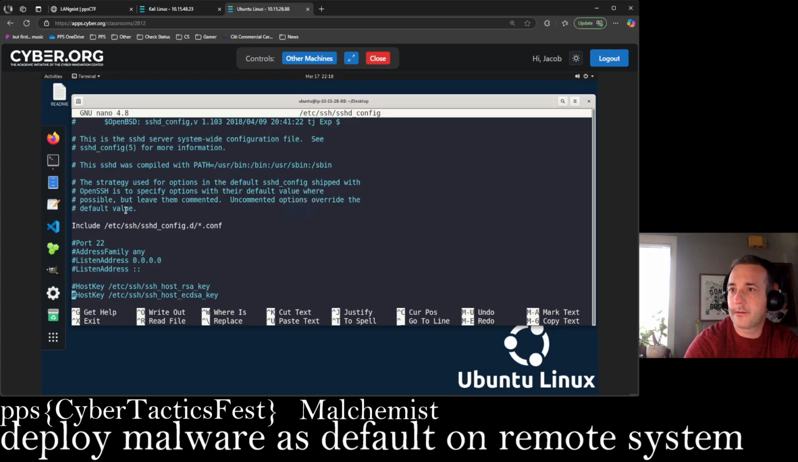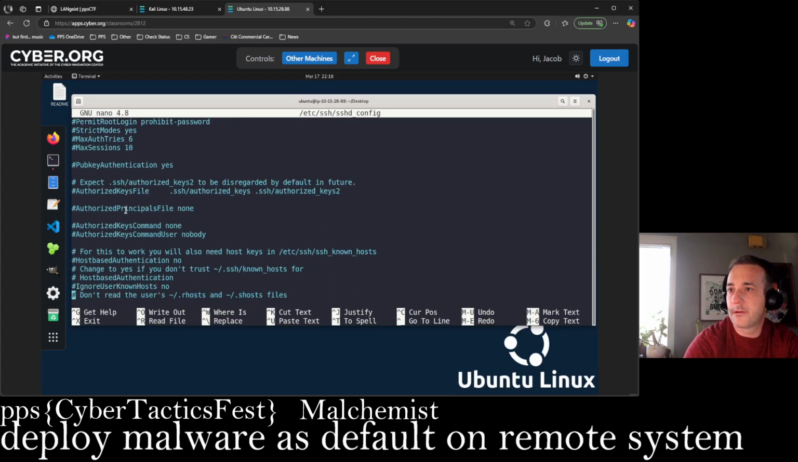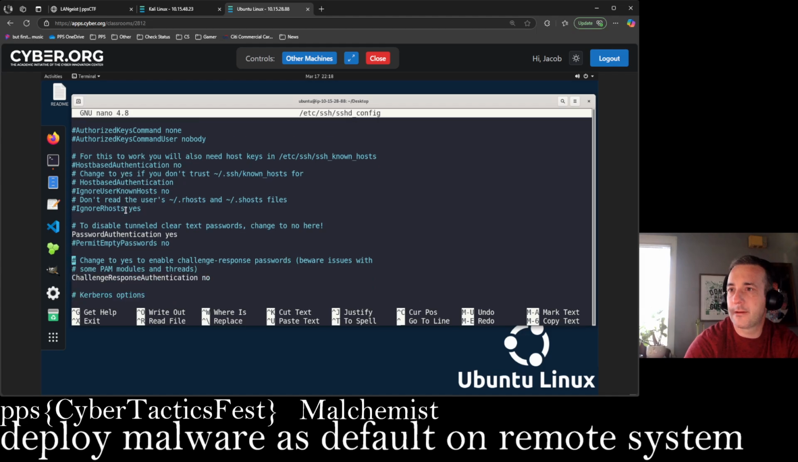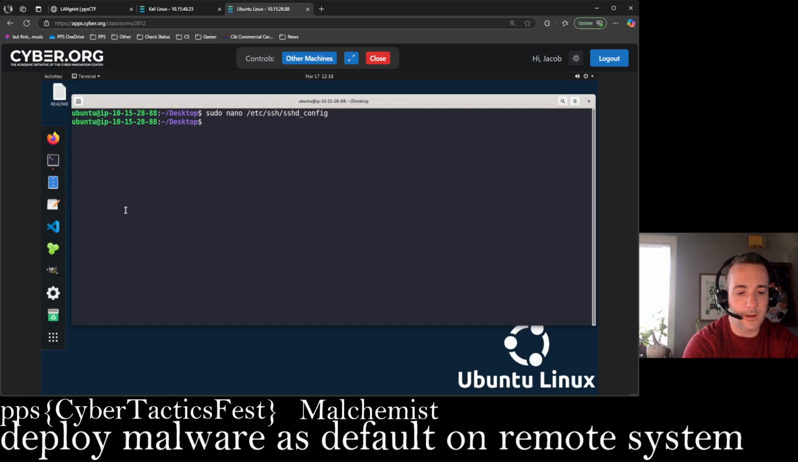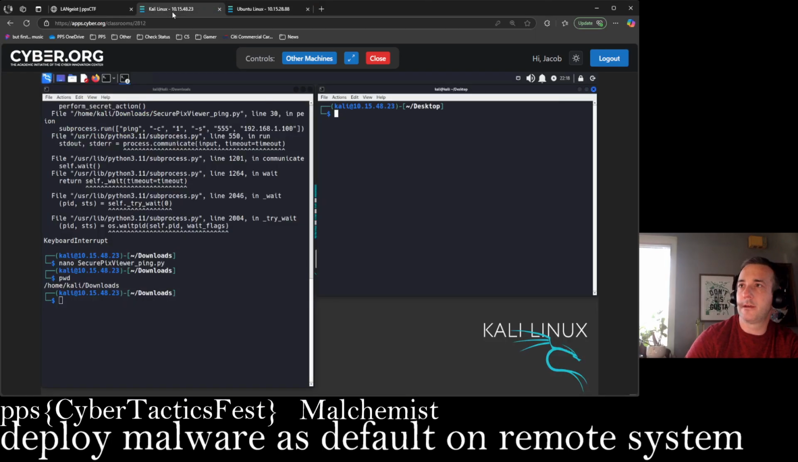Over in my Ubuntu, I'm going to come over here. Okay, I've already got password authentication set to yes. Cool. So I'm going to exit that, and then just to make sure, I'm going to sudo systemctl restart SSH. Okay, so now I should be able to get into it from my Kali box. From my Kali box, I'm just going to SSH over into my Ubuntu.